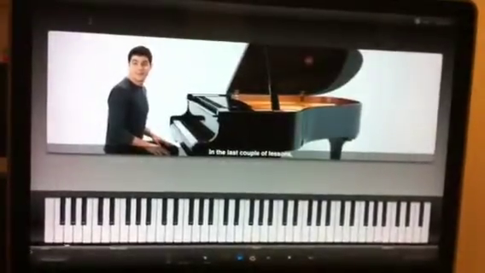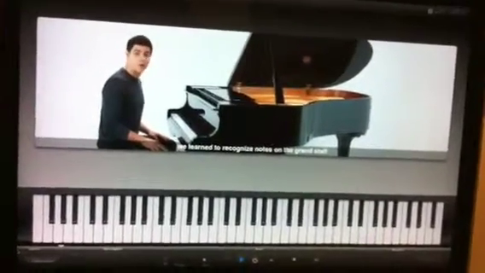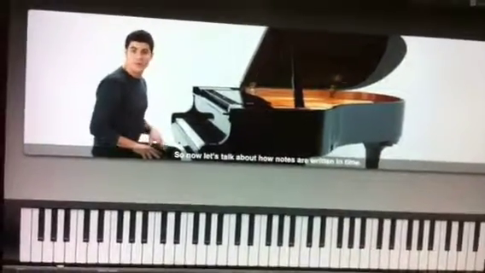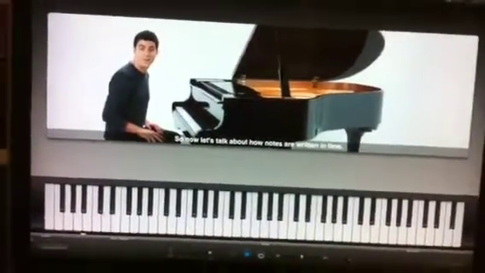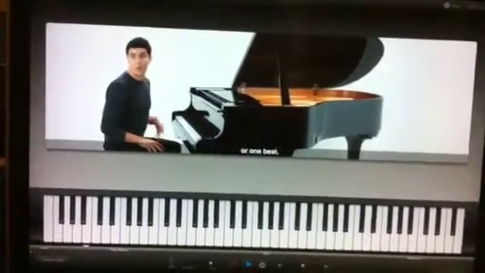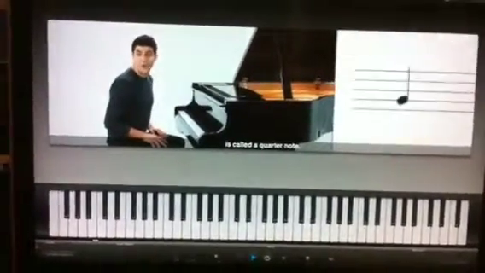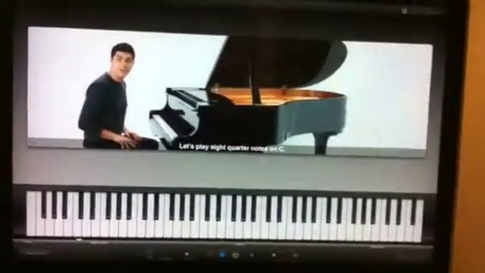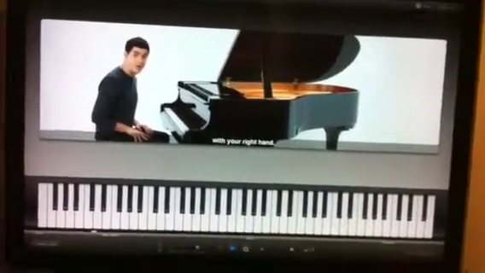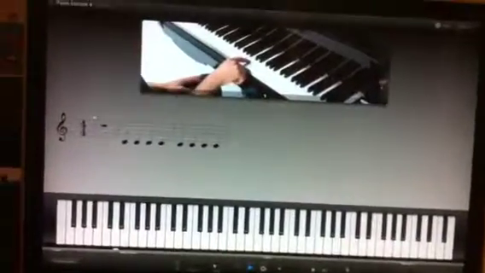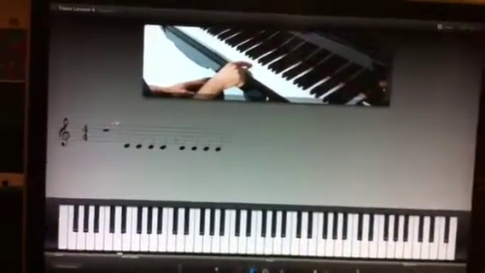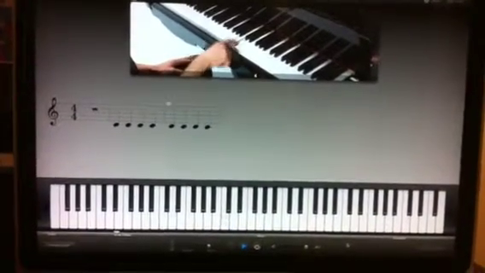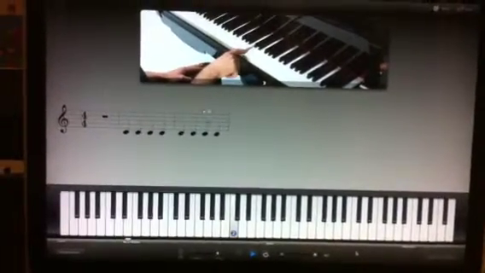In the last couple of lessons, we learned to recognize notes on the grand staff in both the treble and bass clef. So now let's talk about how notes are written in time. A note that is given one count, or one beat, is called a quarter note. It uses a solid circle with a stem. Let's play 8 quarter notes on C with your right hand. 1, 2, 3, 4. 1, 2, 3, 4.